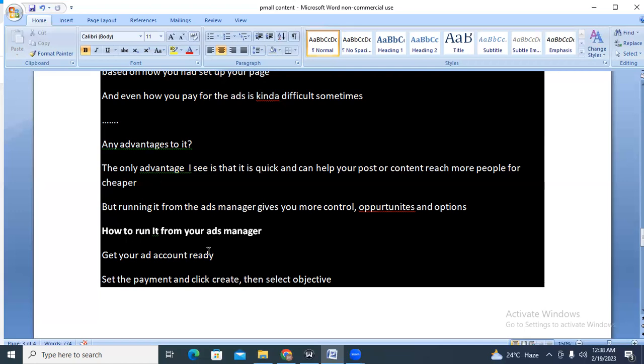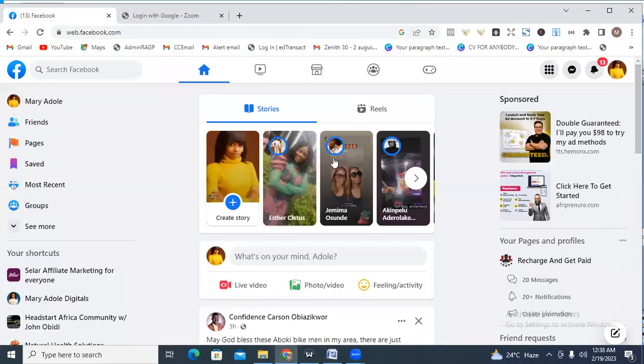So quickly, let's go to our Facebook account, and I'll show you how to navigate to your Ads Manager from your Facebook profile. All right, so here I am on my Facebook account, and I'm using a laptop. If you're going to be using a mobile phone, it's basically the same thing, so you don't have to stress over it.